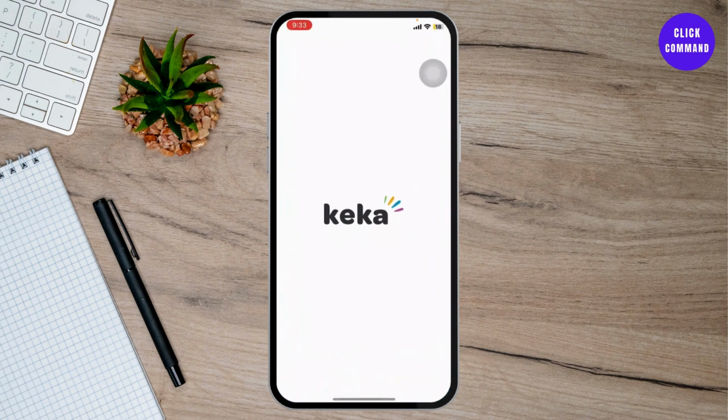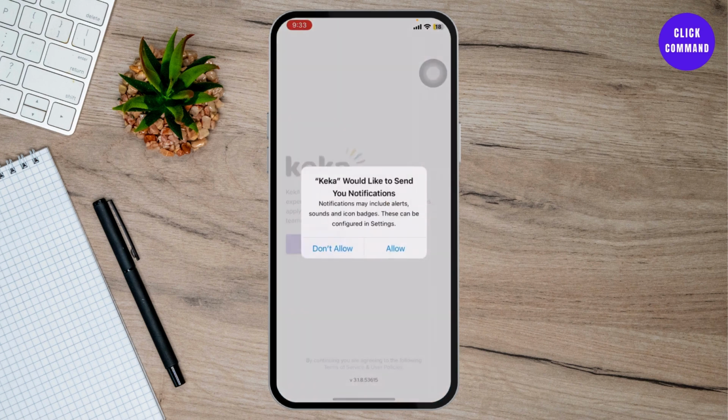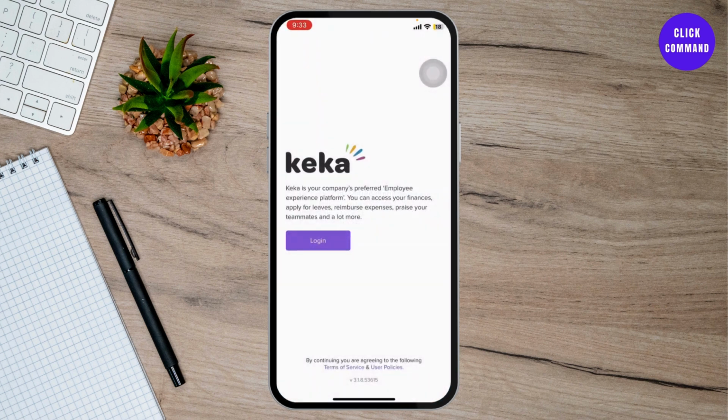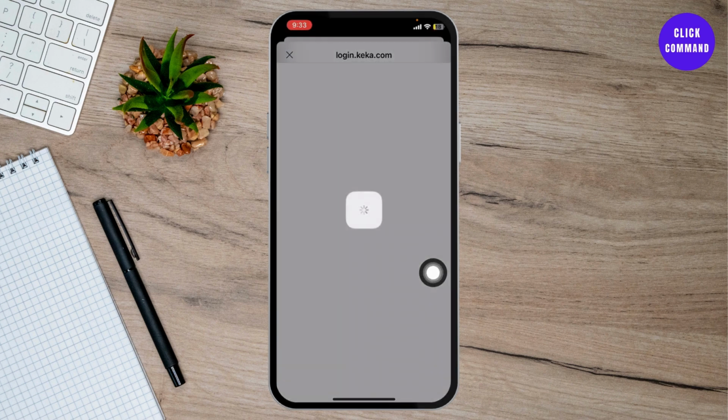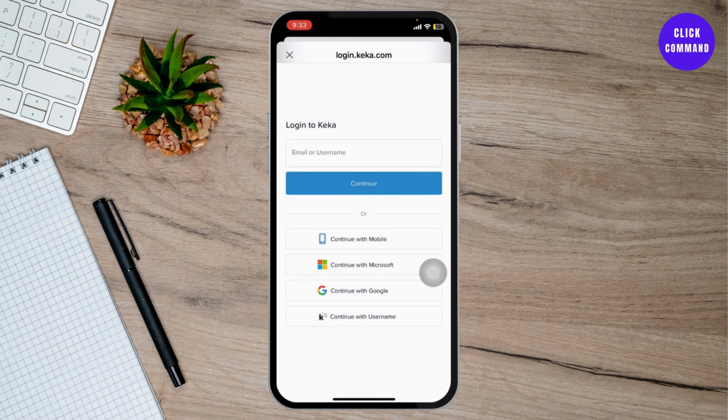The first step is open up your Keka. After you open it up, make sure that you're connected to your Wi-Fi. After you've done that, here you will see the login option. Tap on login and it will take you to this another page.